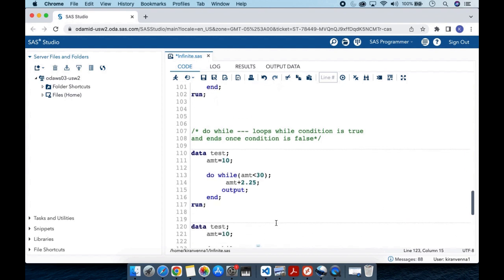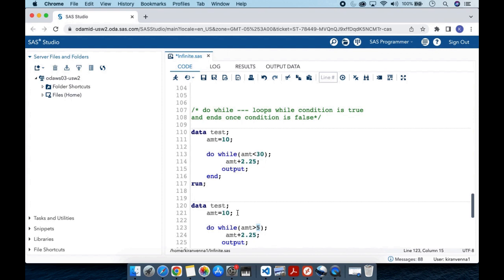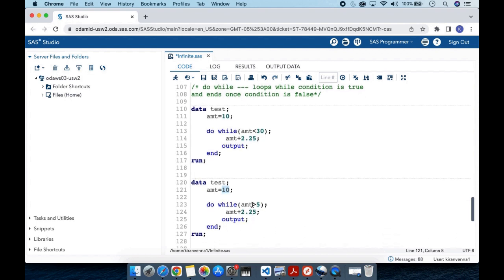Now let's look into an example. In here again I have amount equal to 10, but what I am saying is the condition is amount greater than 5, then do this do while thing in here. Here when I'm starting with 10, 10 is obviously greater than 5. So it becomes 12.25 in the first iteration, it is greater. So however much I add to 10, it is always greater. So whenever I do this kind of looping, it goes into infinite loops.